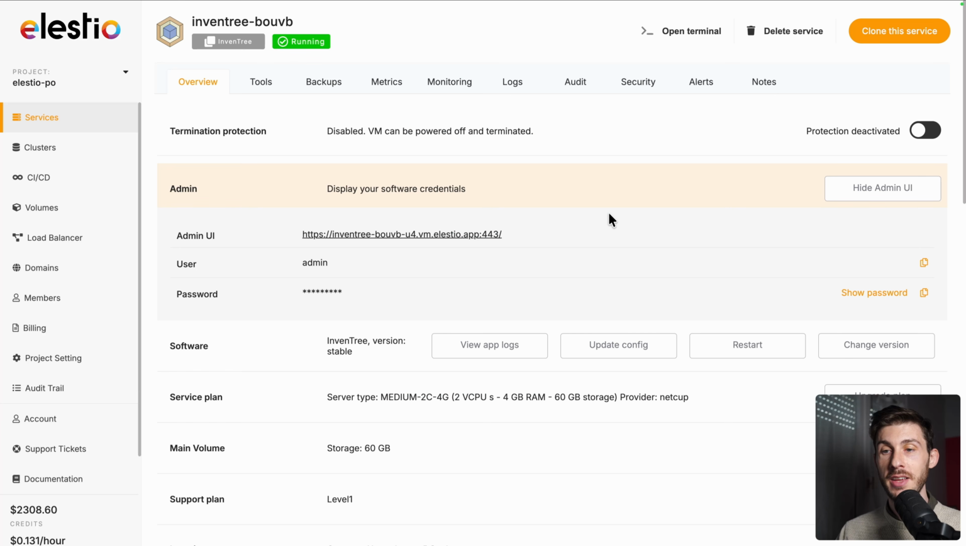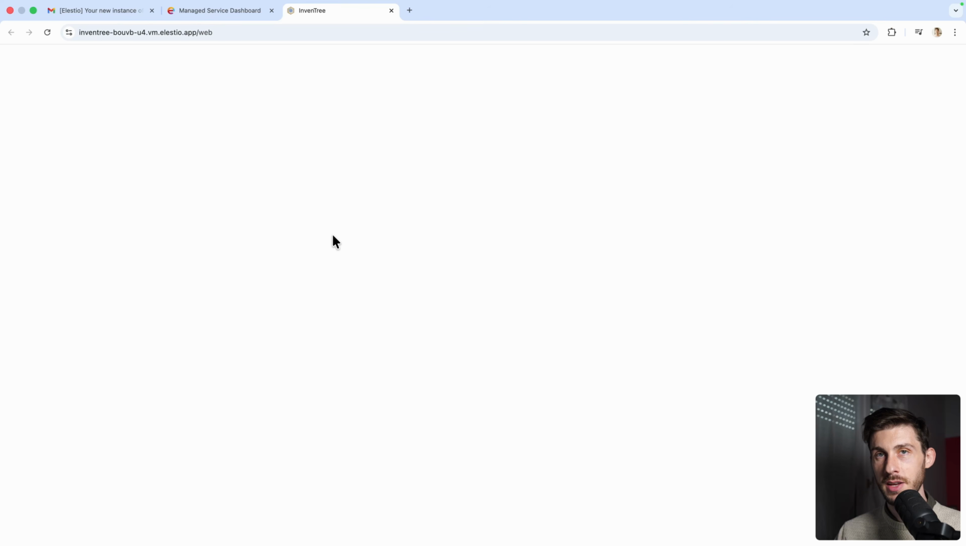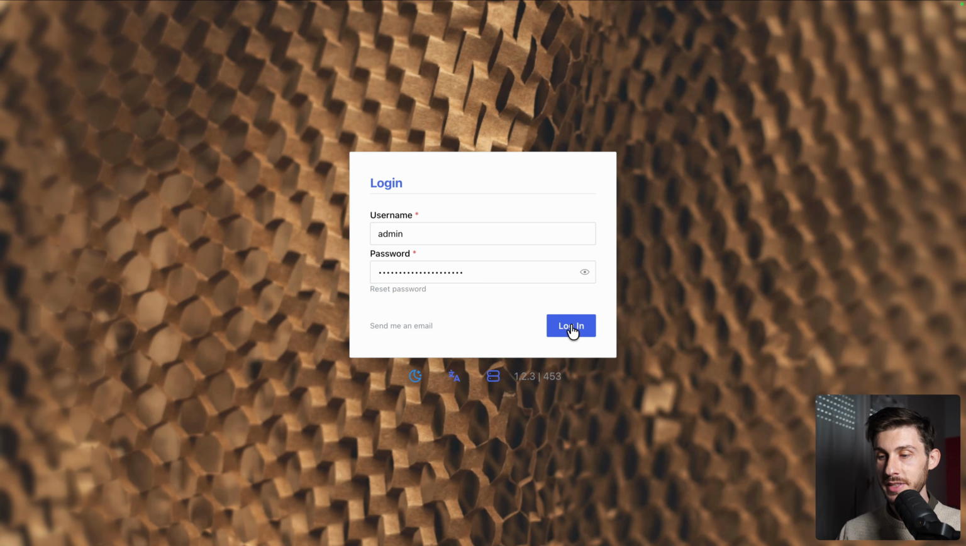We arrive on the Elestio administration dashboard for our InvenTree instance. Let's copy the password to our clipboard. The username will be admin, and let's follow the admin UI link. Let's type our credentials and log in.